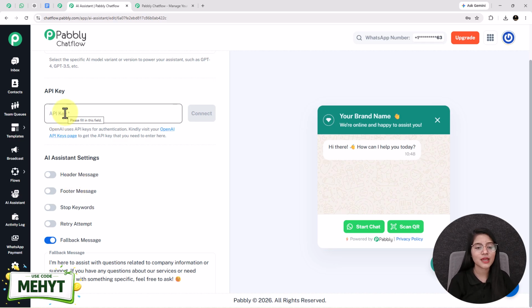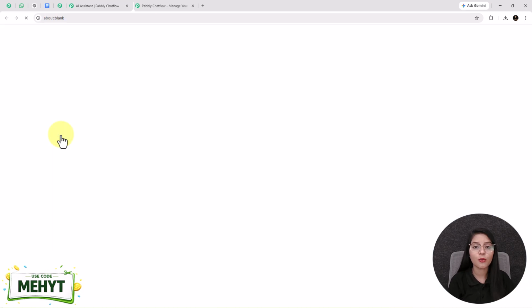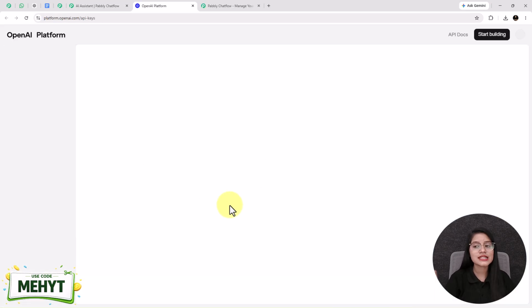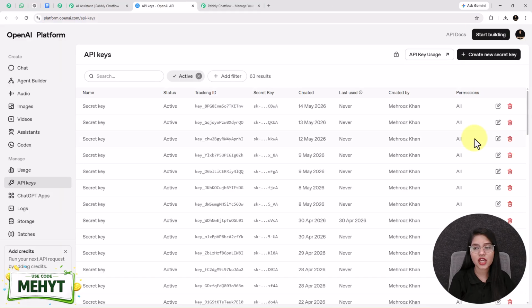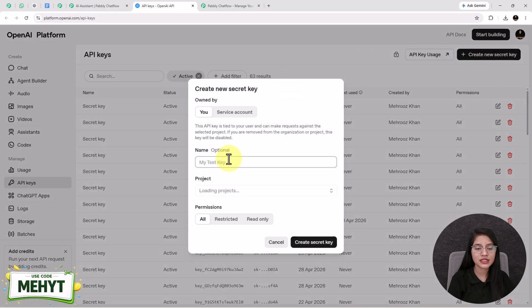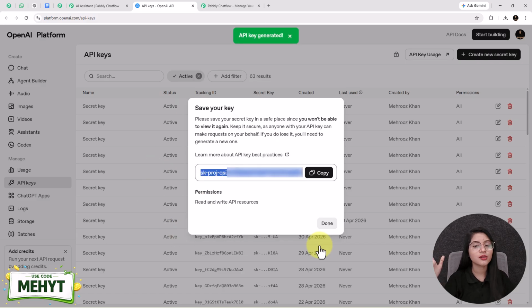So for getting this API key, I am going to take you to my OpenAI platform. See, this is my OpenAI platform. Now for generating this API key, you just have to click on this plus create new secret key button. Next, the name is optional. You can give it if you want to. After that, the project, I'm selecting as default project and the permission as all. Next, I'm clicking on this create secret key button, and see, I got my API key.